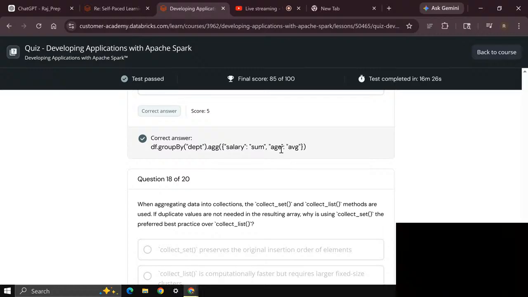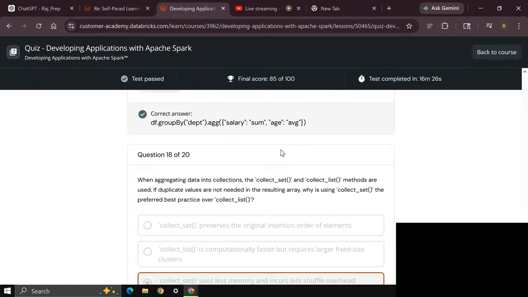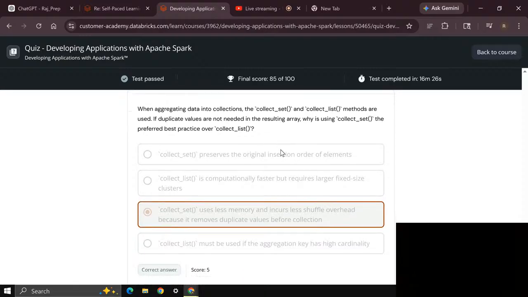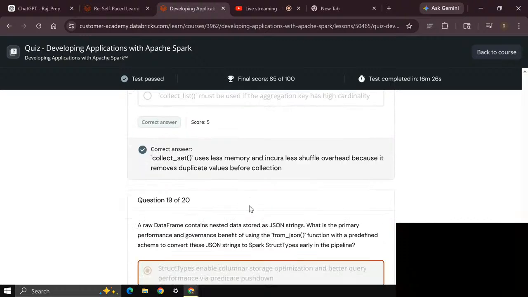When aggregating data into collections, the collect set and collect list methods are used. If duplicate values are not needed in the resulting array, why is using collect set the preferred best practice over collect list? Collect list will just combine and keep everything, but collect set removes duplicates. Yeah, remove duplicates. That's correct.